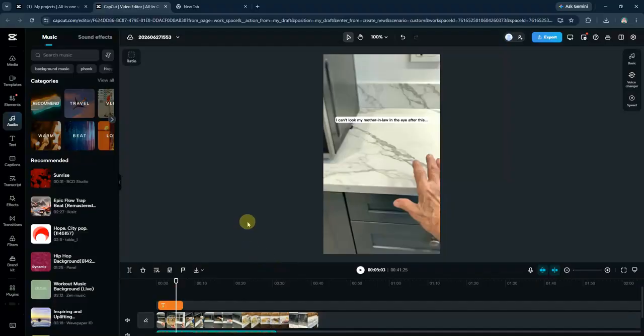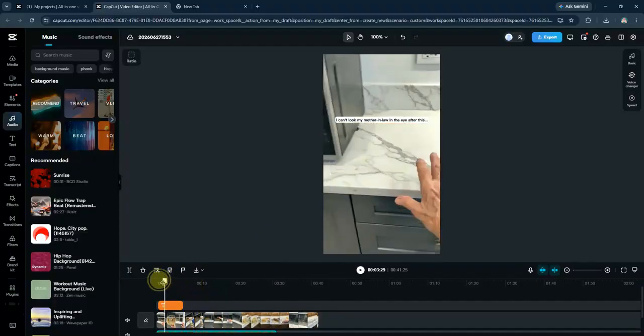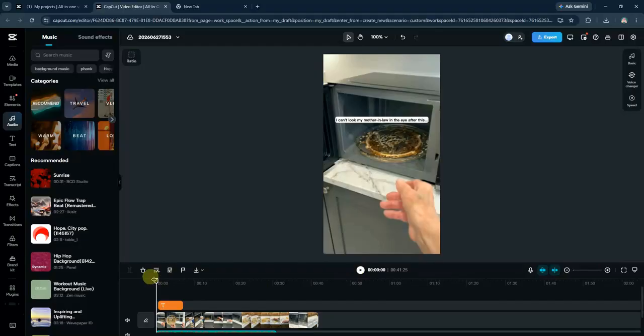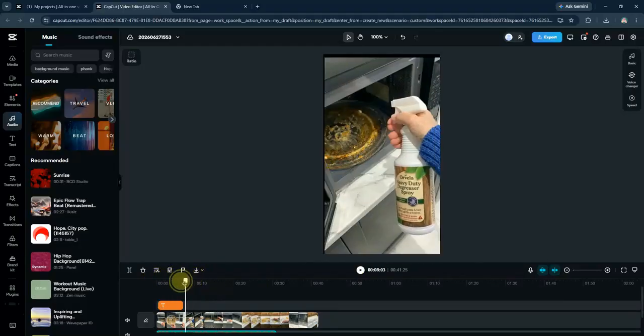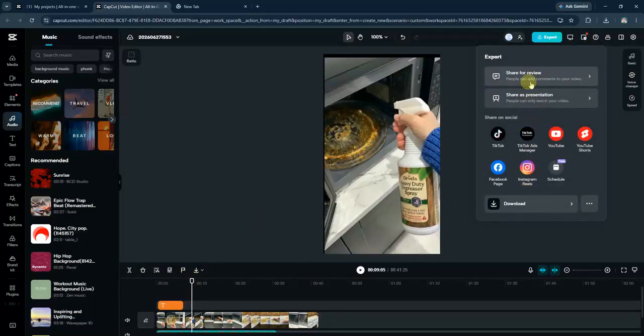After editing, preview your video by clicking the play button above the timeline to make sure everything looks perfect. Once you're satisfied, click the Export button on the top right corner. Choose your export settings like resolution and format, then hit Export to save the video to your computer.